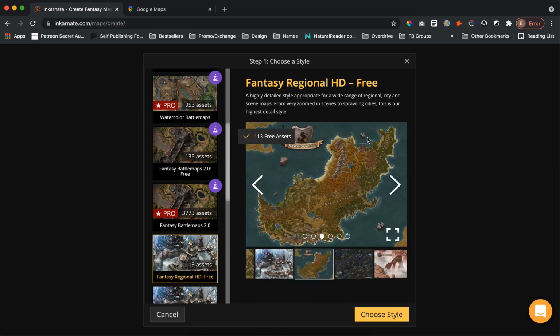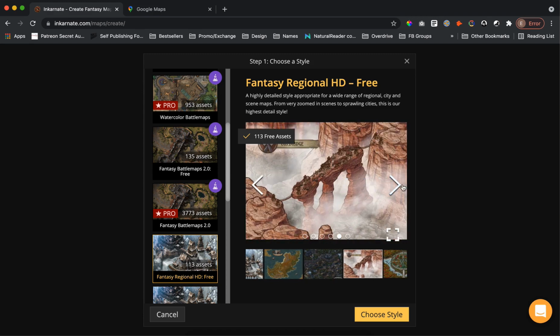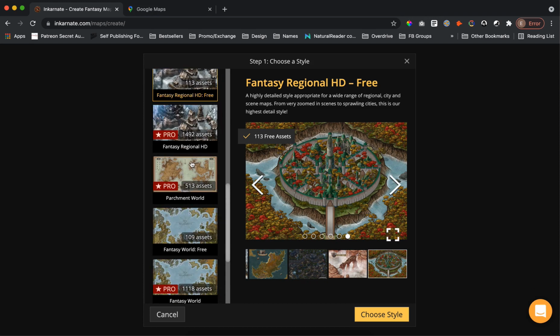It can also be used to make an island, and you can see all the different regions in the island. I might make a map like this later. I'm not totally sure. But as you can see, there are various different styles that you can use. It's very versatile. And then we have Parchment World.